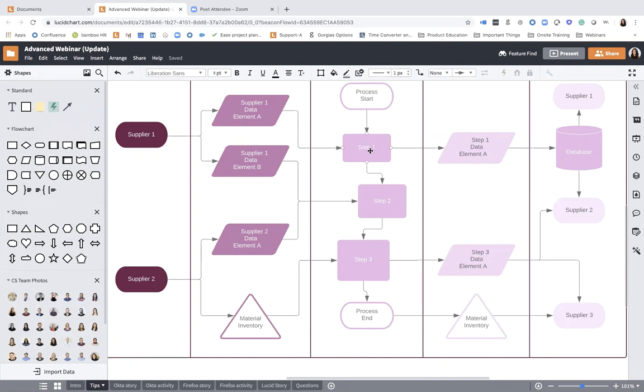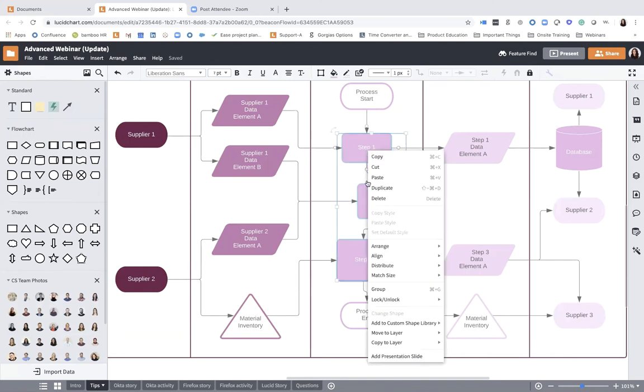So step one is my favorite. I want everything to look like step one. I will select step one last. I'm going to go ahead and select step three, two, select step one very last, right click. And then this little menu here is going to allow me to make adjustments. I can change the size of things. I can align them. I can arrange them.